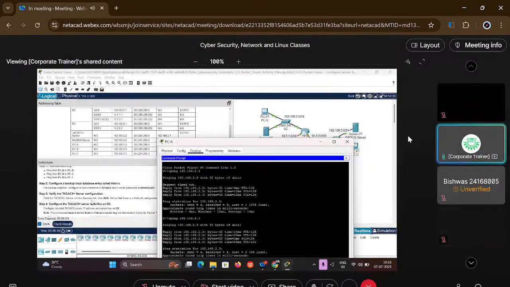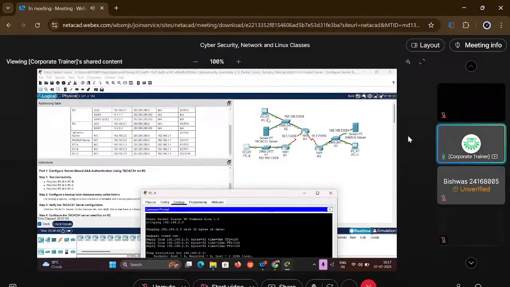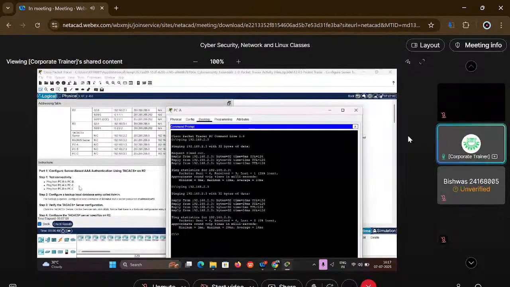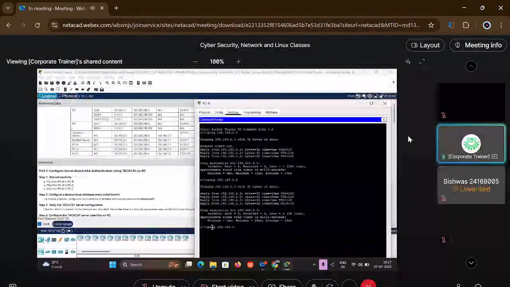Again, you can verify from PCA to PCC as well. So we are just checking the connectivity of all the devices which are connected over here in this environment. So if you connect to PCC, PCC is having the IP of, just see here, 192.168.3.3, right? So enter this IP, ping 192.168.3.3. Just hit enter.